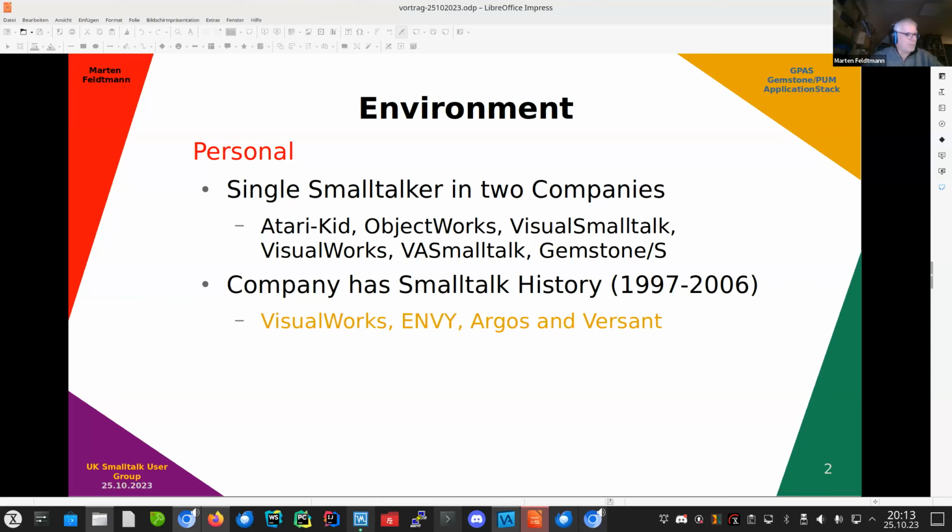I would say I'm one of these Atari kids in Germany who was triggered by Georg Heeg by buying Smalltalk 80 for an Atari ST. And so I started Smalltalk somewhere in the 80s, and you see some other dialects I also used.